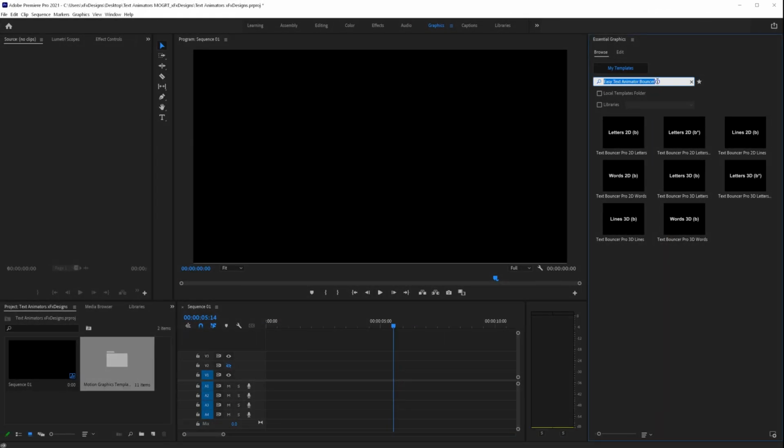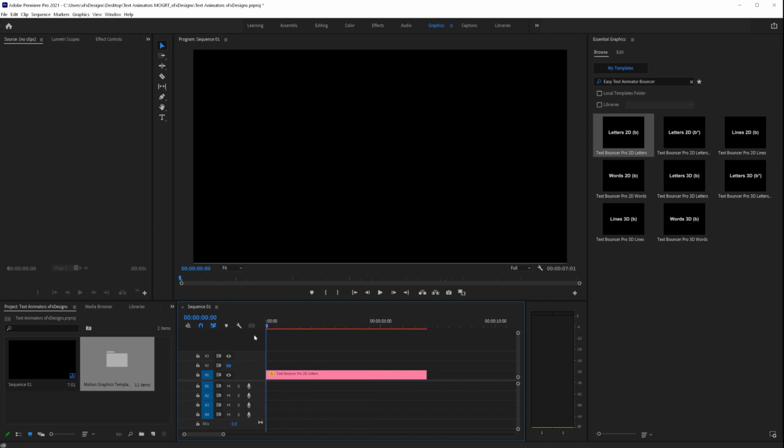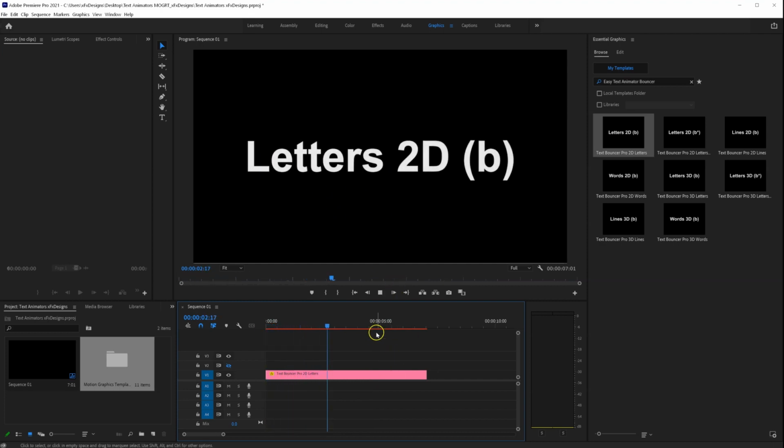Easy text animator bouncer animators. So to use them, it's very easy. Simply drag them and drop them in your timeline. I will click this one and drop it. And they have already pre-made opacity animators ready. So it's very easy for you to know where the animation happens.